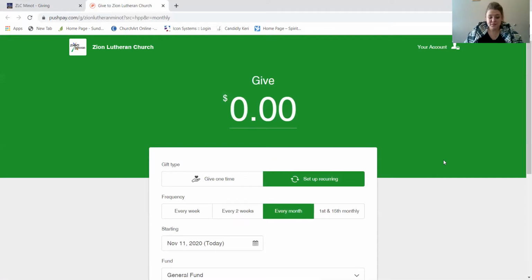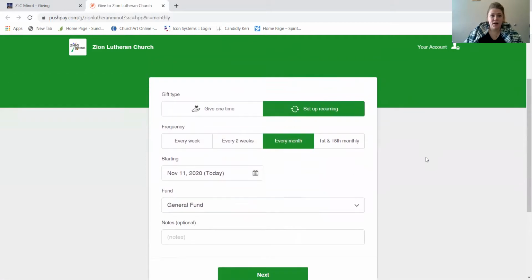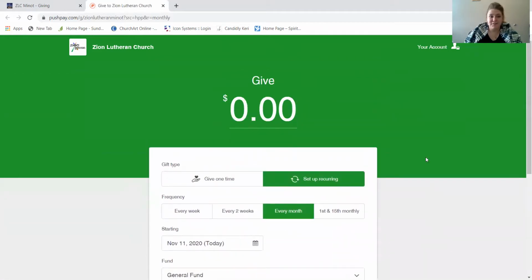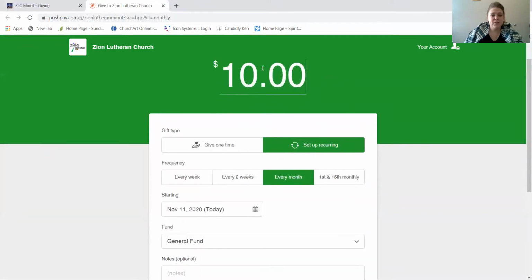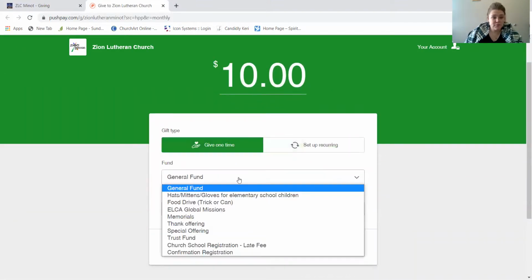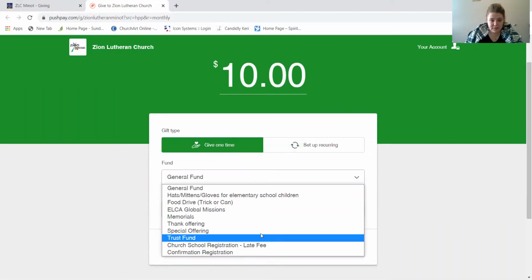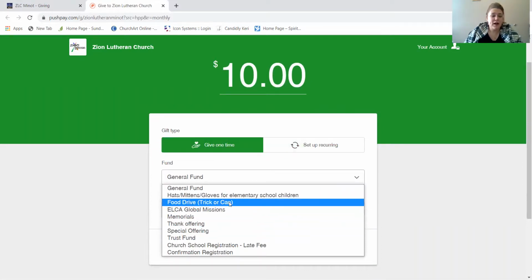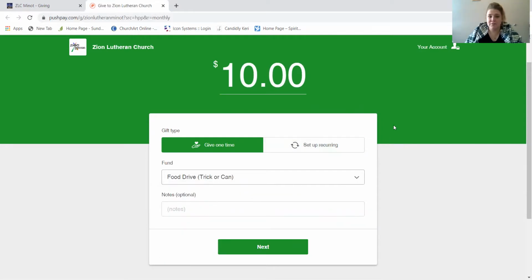After it brings you to this page, you might be thinking, but I don't have an account yet. That's okay. You're going to give, and then it's going to help you set up an account. You will have to give first to set up an account, so I'm going to give $10. After you enter your amount, you can either give it one time, and you can drop down and pick a fund that you would like to give to. I'm going to give it to the food drive or trick or can event that is happening on the 15th.